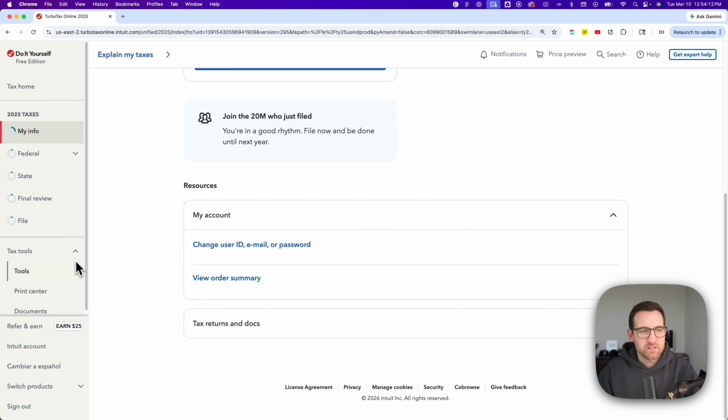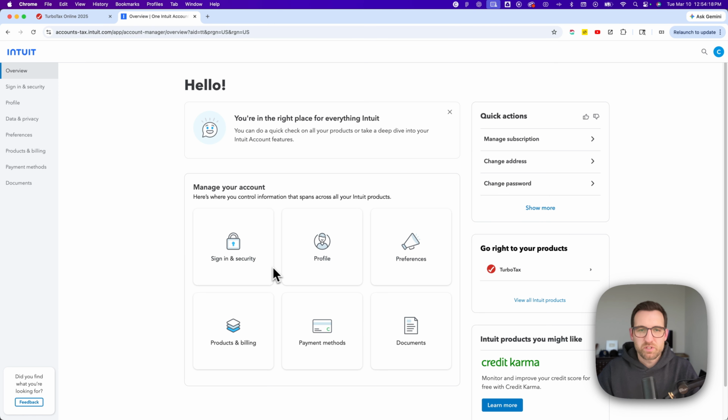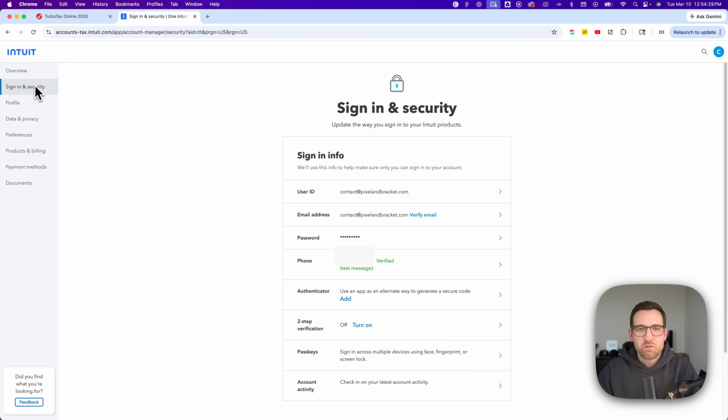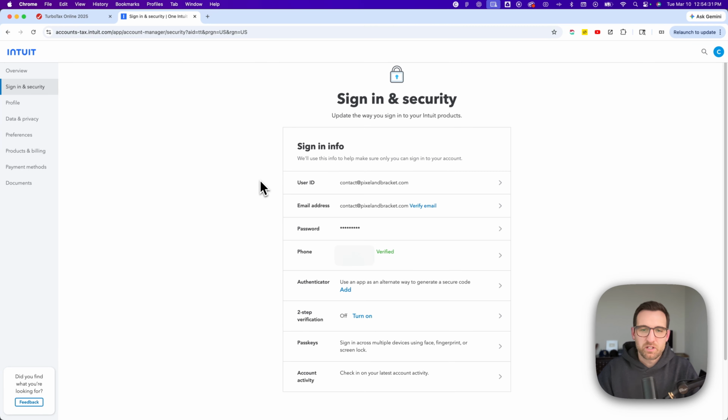Or on the left-hand side here, you may have to drop some things down, but you should find Intuit Account down here as well. Either one of those will take you to the same place where you can basically manage your account. So we'll see sign in and security right here. You also have a little tab up here, sign in and security. When we click on that, we're going to see all of our info like our email, phone number, password, everything like that. So we have phone number down here and we can click there.